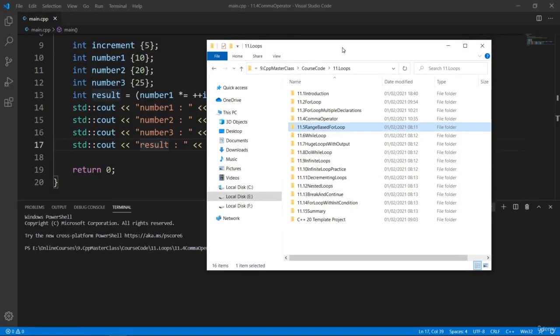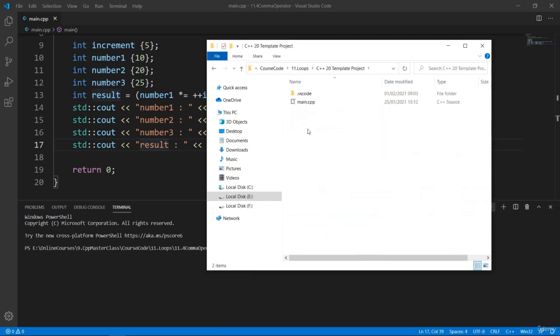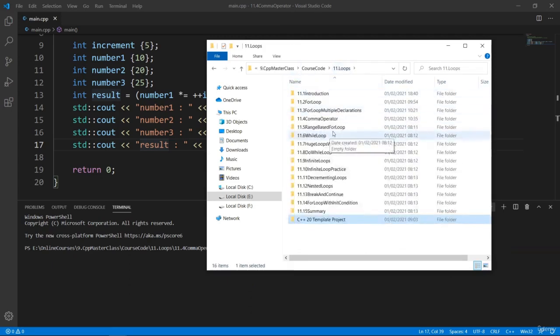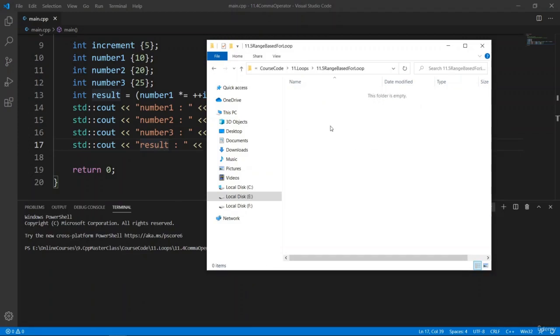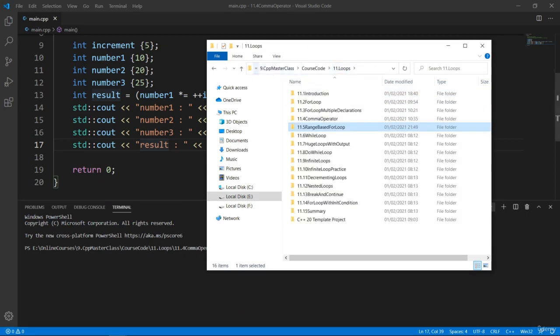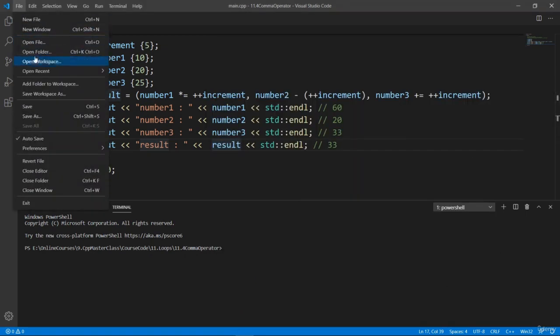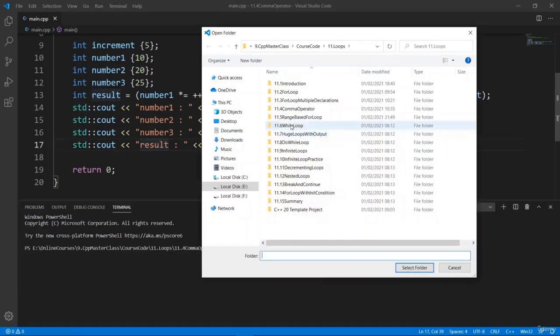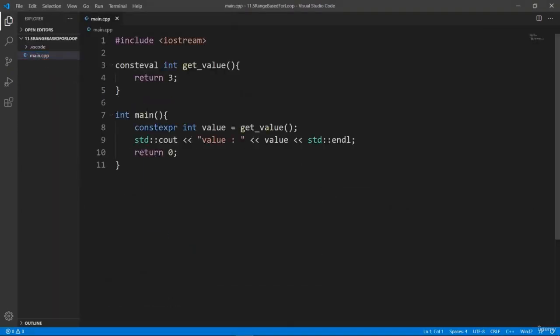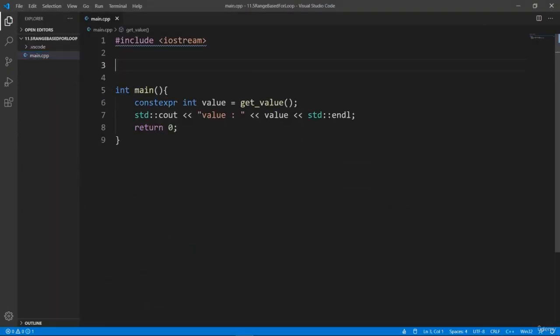Okay, here we are in our working folder. We're going to grab our template files. We're going to copy that and put that in the current project, which is range-based for loop. We're going to go in and paste in our files. And we're going to open this in Visual Studio Code as we always do. So let's do that. We open up our main CPP file and get rid of what we don't need here.